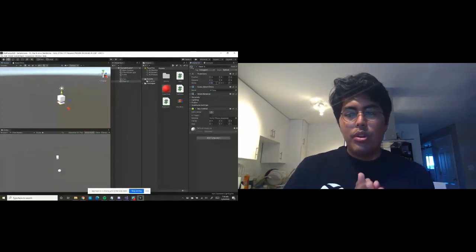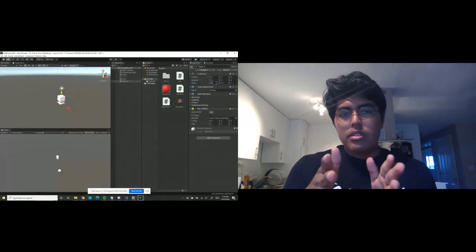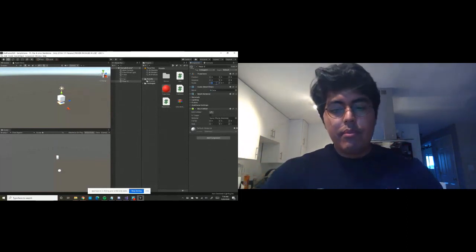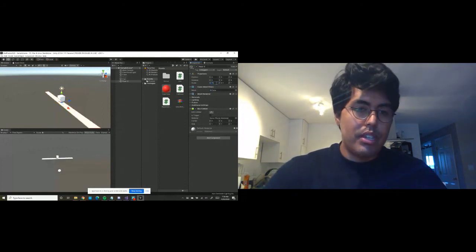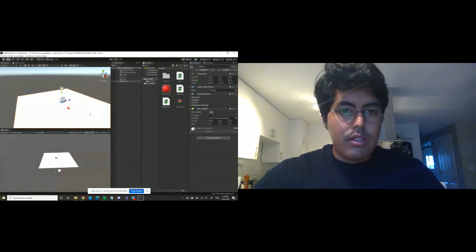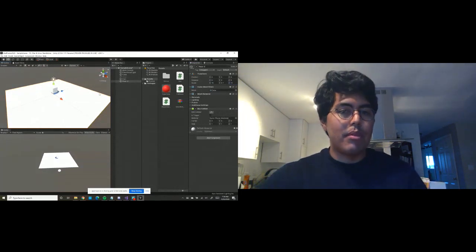Well, we want to increase the scale of the box, deep and wide, right? And the way we do that is by increasing the scale on the x axis and on the z axis. So let's put 15 on the x and let's put 15 on the z. Now you have this big rectangular box right here.